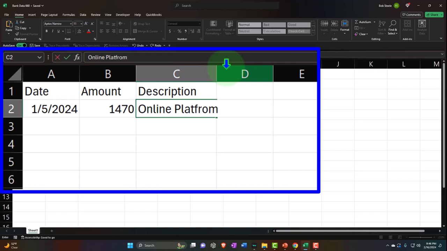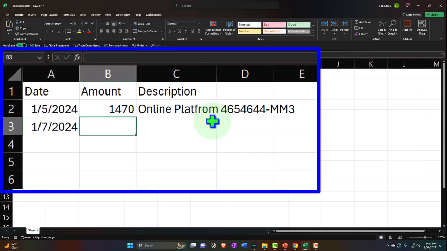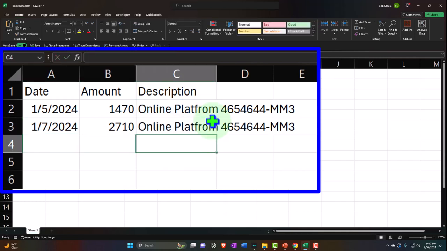And then in the memo jargon, it has something like da, da, da, da, da, da, but then it has dash MM3. And let's say for whatever reason, that MM3 is always repetitive. Maybe this other jargon changes, but the MM3 stays the same and is an indication of it being in location one versus another location. So that piece of information might be relevant in addition to the vendor that would be up top. So let's say we had another transaction on 1/7/24, and let's say that one was for 2710. Again, it's online platform, and we'll do the same thing.